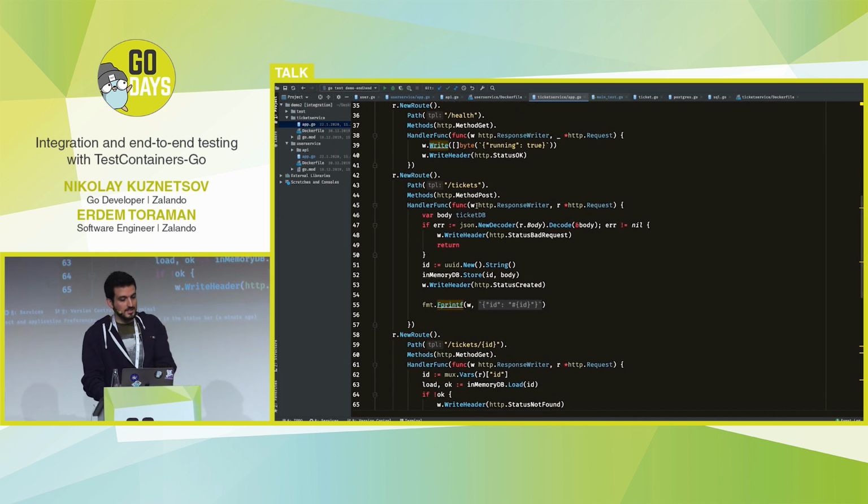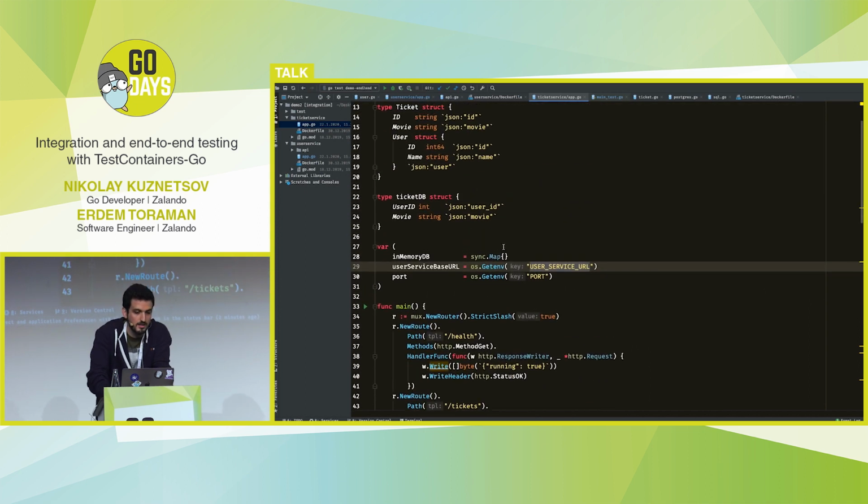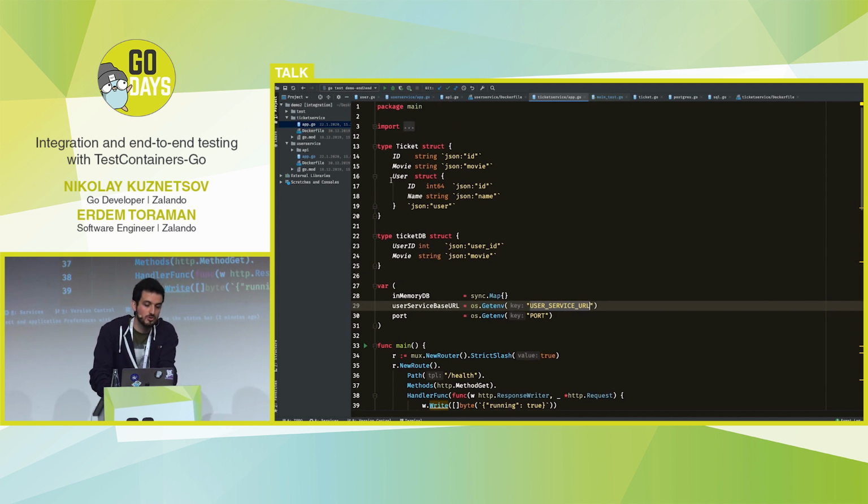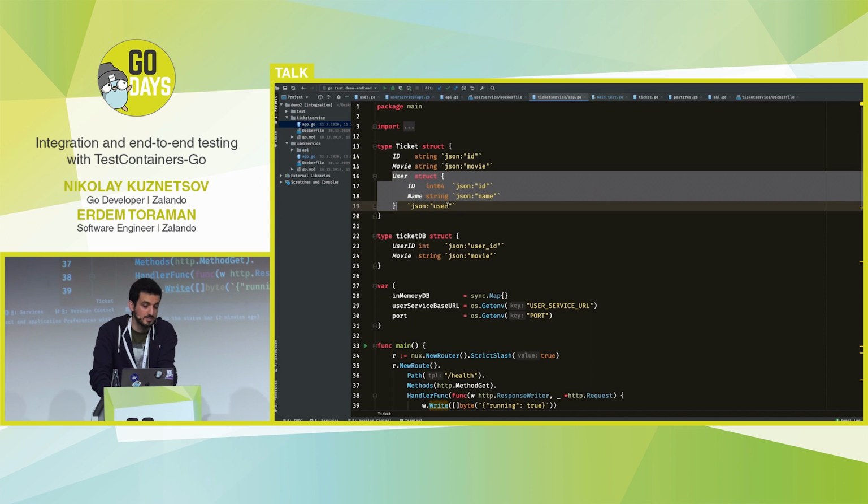So let's look at it. Tickets. You create a ticket with a post, then you get it. The ticket is basically a user ID and a movie name. When you want to get a ticket, it should also have the full user data, including the user's name. So it will fetch it from the user service.